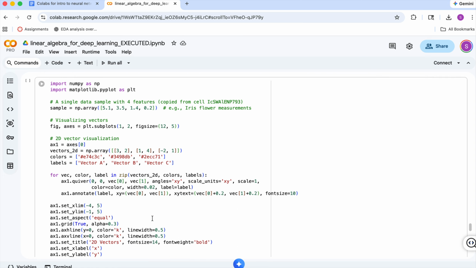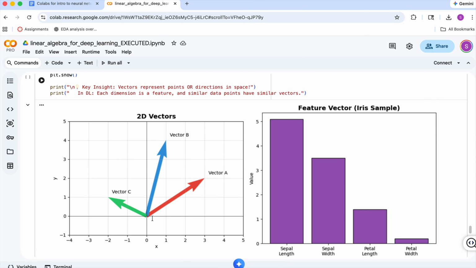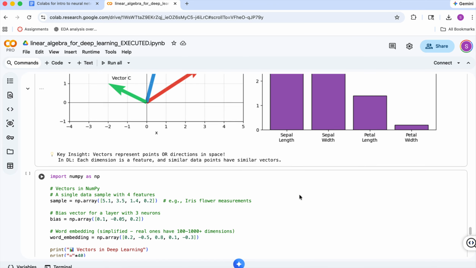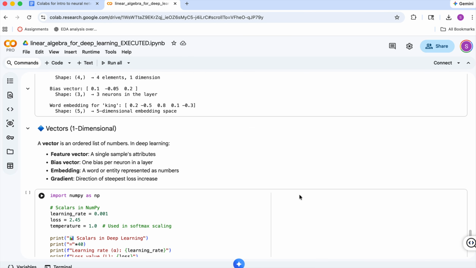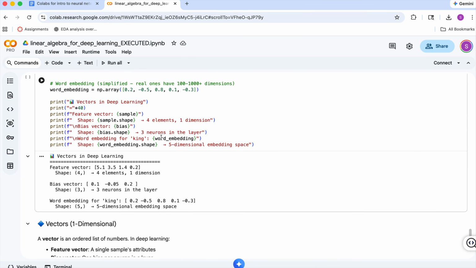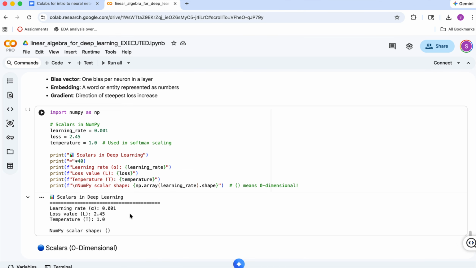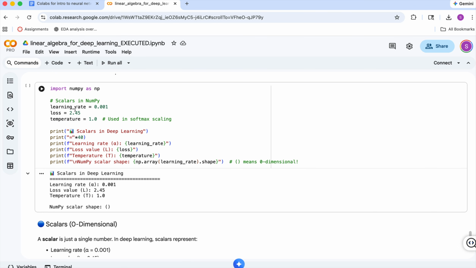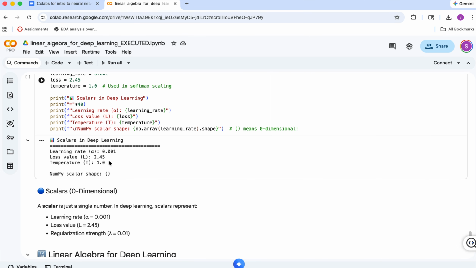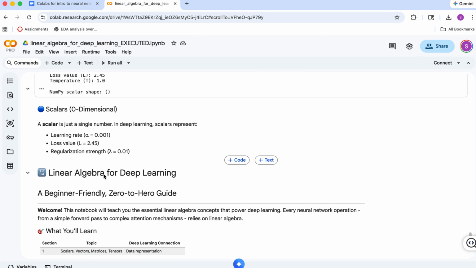In the next cell, I visualize 2D vectors as arrows from the origin and show a feature vector as a bar chart. And the next cell creates several real deep learning vectors: a feature sample from the iris dataset, a bias vector for a 3 neuron layer, and a word embedding. After that, I define scalars that appear throughout deep learning: the learning rate, loss value, and temperature for softmax.